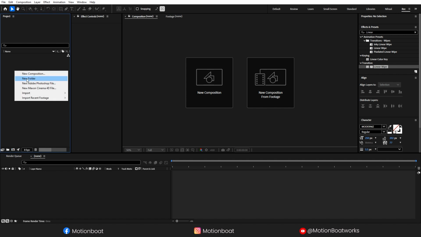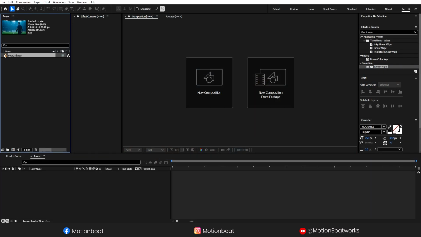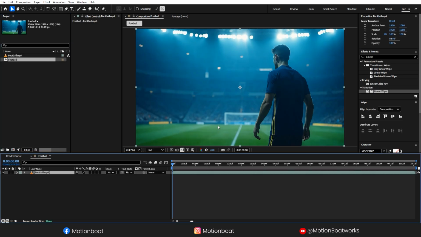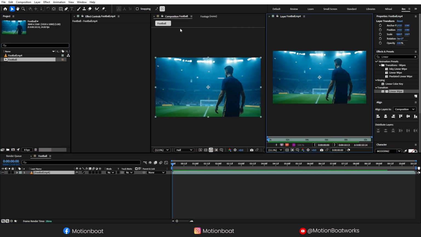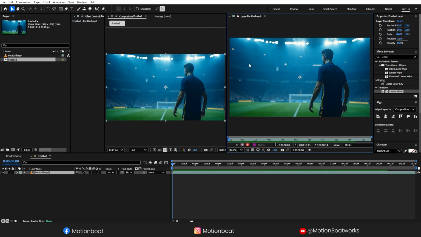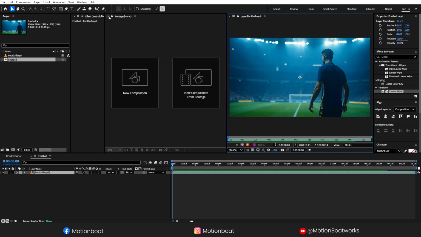First, let's import the footage. And by dropping this footage here, I have created a new comp. Let's double-click on the footage layer. And here, I can see my layer window next to my composition. For now, let's close this composition window.